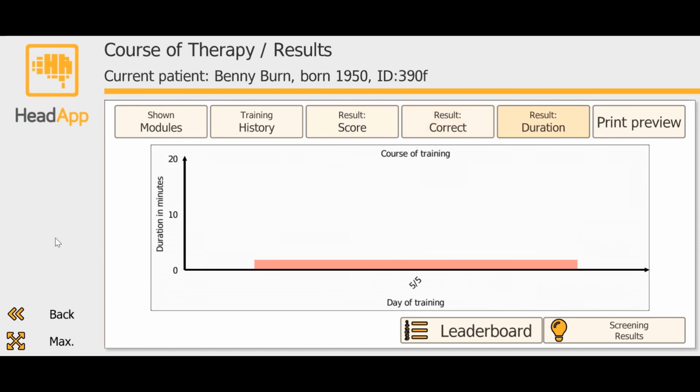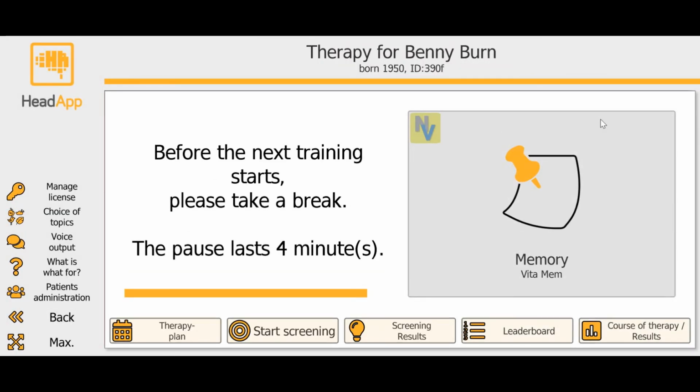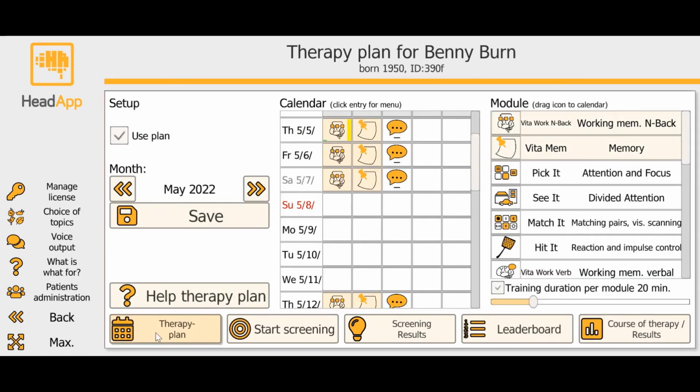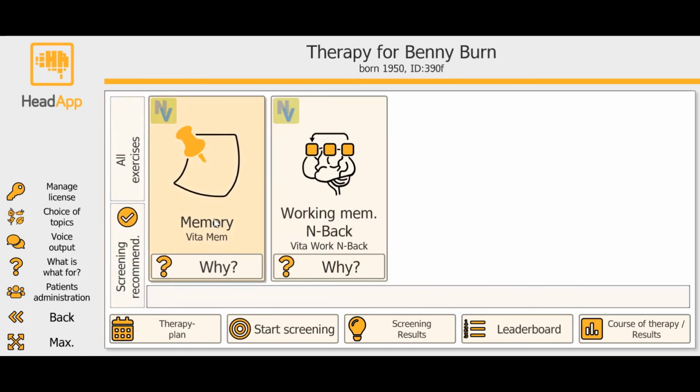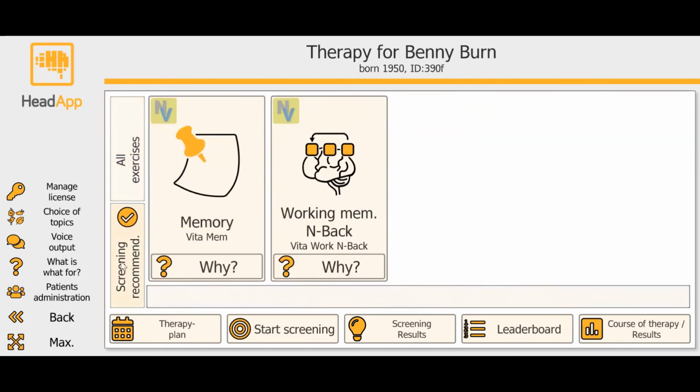Another important note, let me go back. To leave the therapy plan mode of your patient to get back to the start view with all programs, please click on Therapy Plan again. Take out the check mark, Use Plan, and click Save. Now you are back in the standard mode and can see all the training modules available and see all screen recommendations.